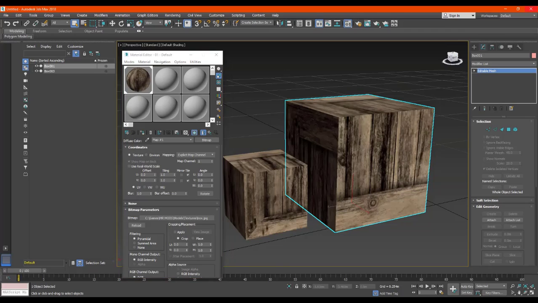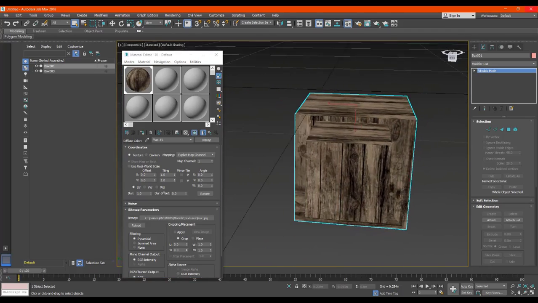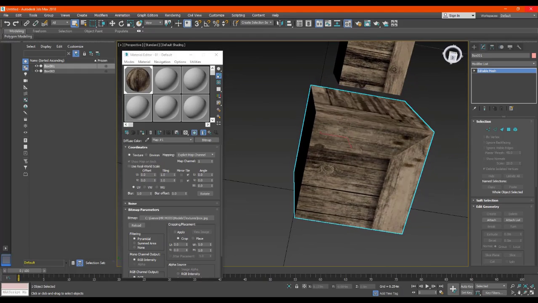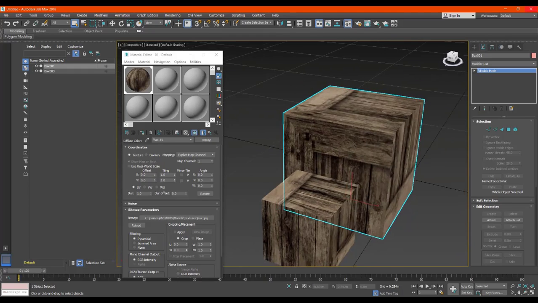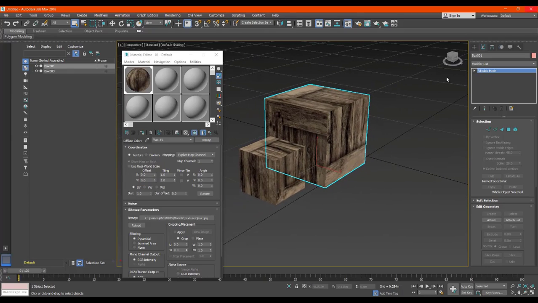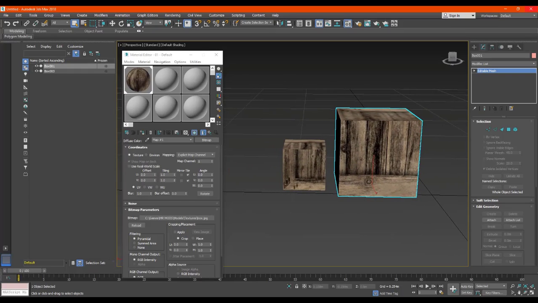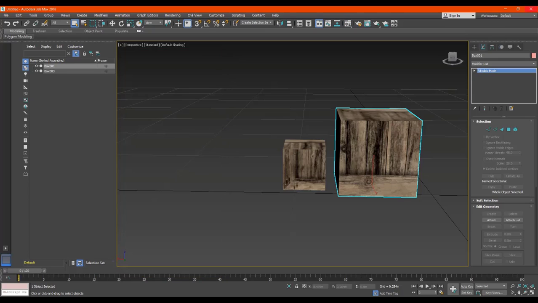What you get is you get this box, right? And you can see that our mapping is somewhat okay, and we kind of get a cool looking box, but it's not really right. Okay? And this is what I mean by UV mapping. We're done with this material.